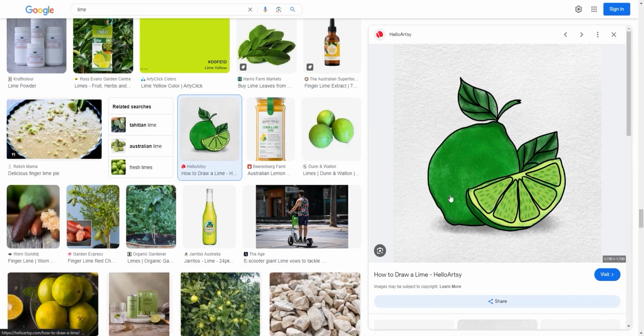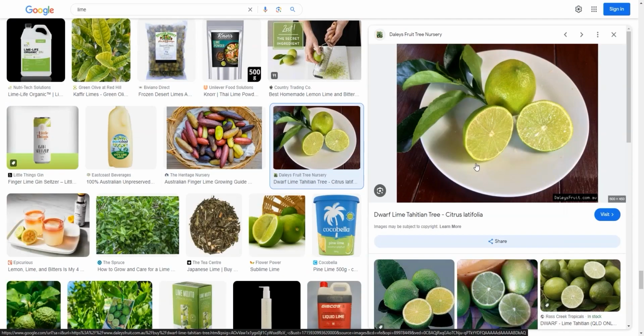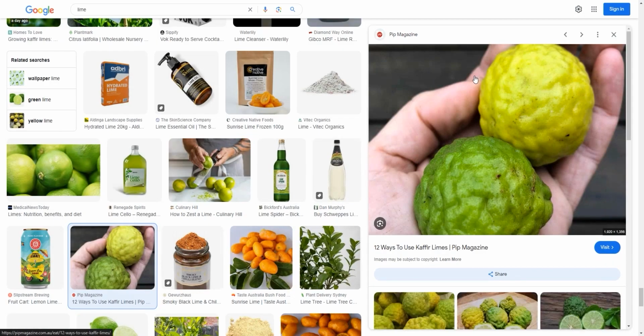I'm also going to pick a hand-drawn one as well, just for a little bit of variety, in case we want to detect cartoon drawings of limes. I'm not going to use this image here because it has a plate on it. I don't want the classifier thinking that the plate is part of the lime. Same thing with this one here. This one's got a hand holding some limes. I don't want the classifier to use this image of a hand as it's trying to determine whether something is a lime or not.